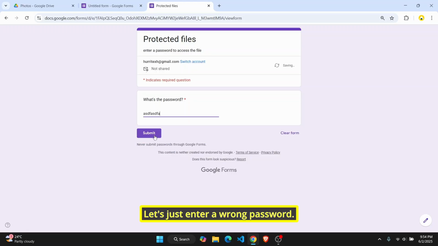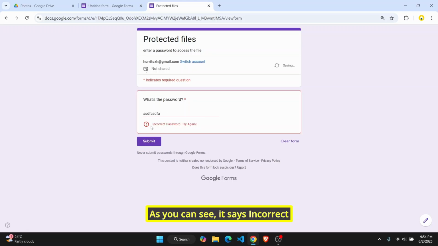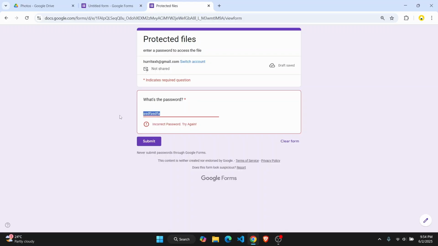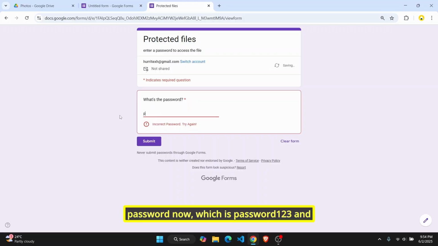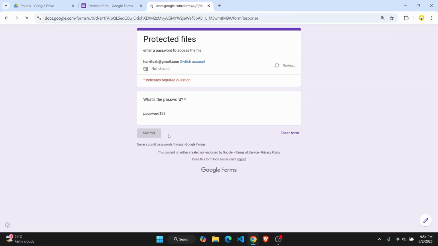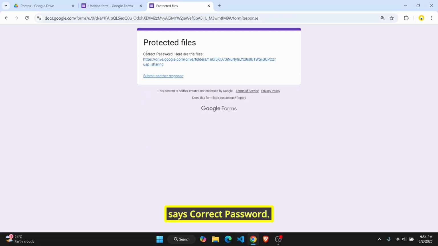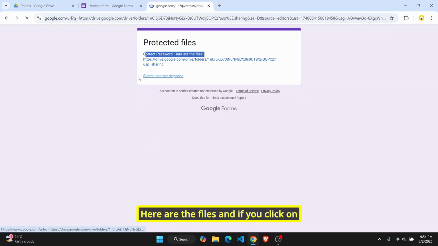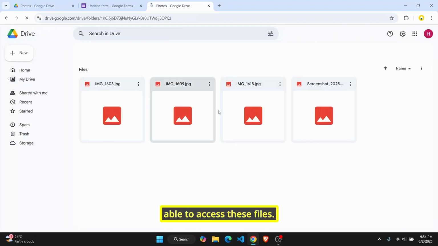Let's just enter a wrong password. As you can see, it says incorrect password, try again. So let's just enter the correct password now, which is password123, and then click on submit. As you can see here, it says correct password. Here are the files. And if you click on this link, you should be able to access these files.